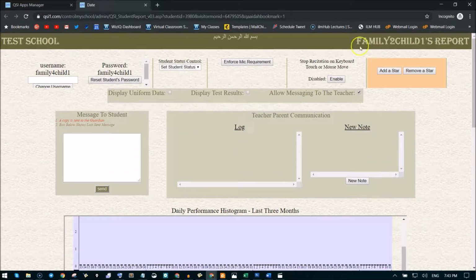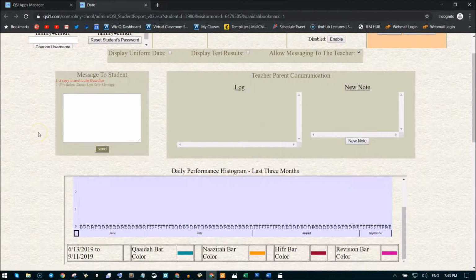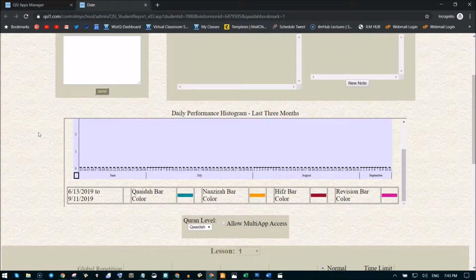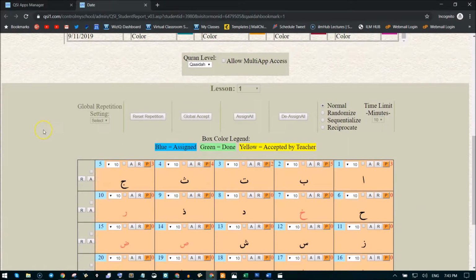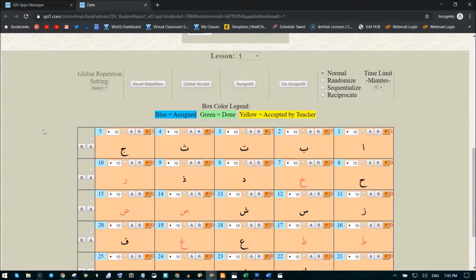We are going to talk about other things on this page later on, but we are right now focused on how to give the lesson to this child. So for the Qaida, the system is going to open the lesson on which he was previously working. Currently this student has not worked on any lesson, so it has opened on lesson number 1.